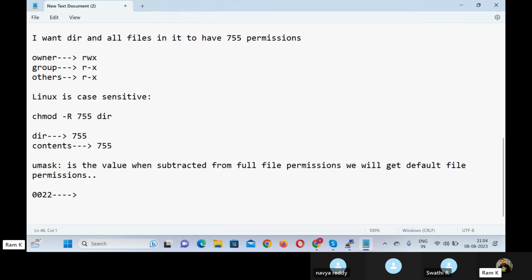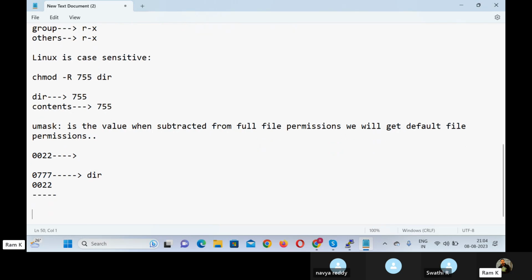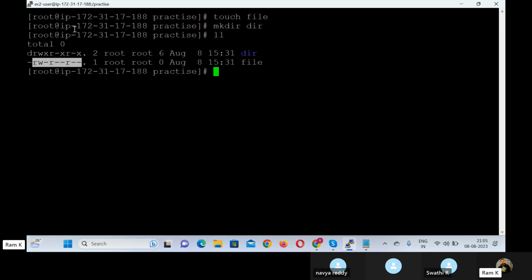And let us think the full file permissions are 0777 for the directory. Minus 0022, if you subtract, how much will you get? 0755. This is the default directory permissions. Check here, 755 now? Correct.